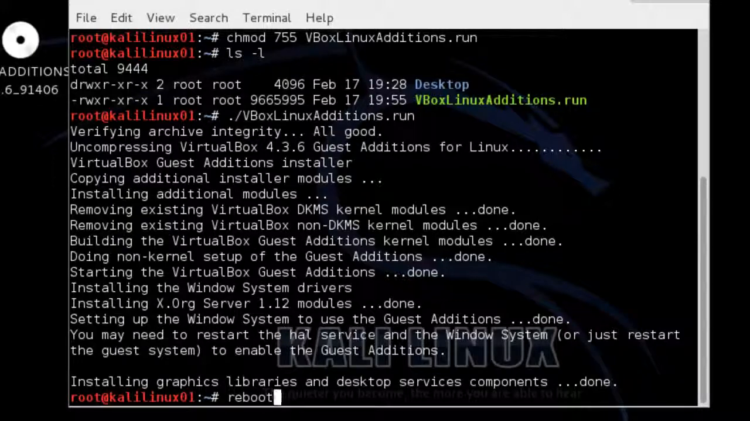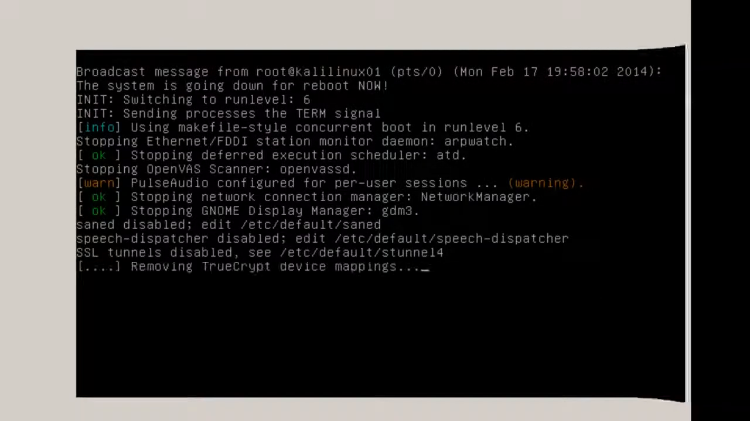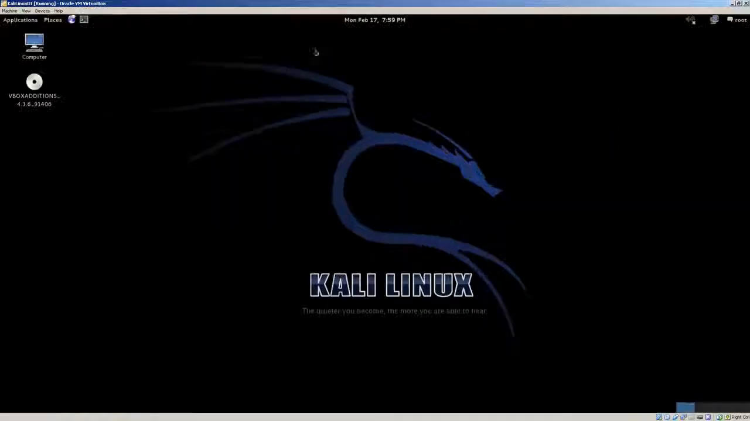When it comes up, I think you'll notice that the screen will be enlarged. Okay, so let's log in. Password. Okay, so now it fills the full screen.